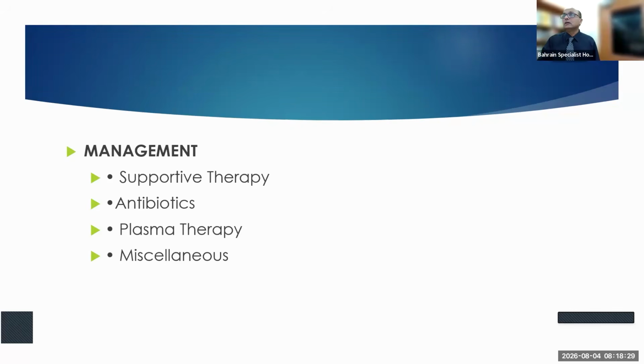Management, especially of HUS, is purely supportive. Initial management is supportive. Once there is diarrhea, you have to give supportive therapy. Antibiotic use is reserved for certain kinds of bacterial causative organisms. Plasma therapy is for atypical HUS or reduced ADAMTS13 activity, and miscellaneous treatment includes immunosuppressants.